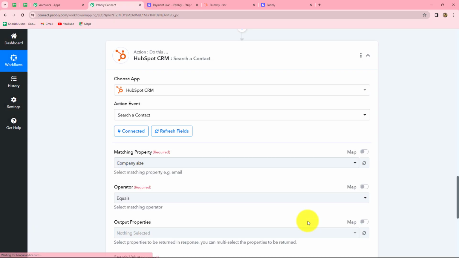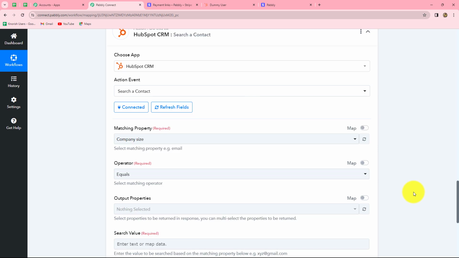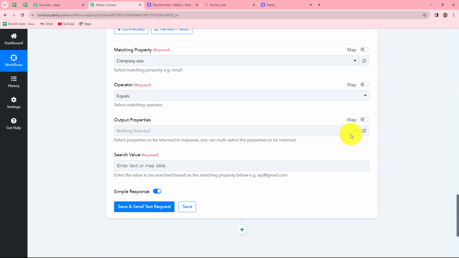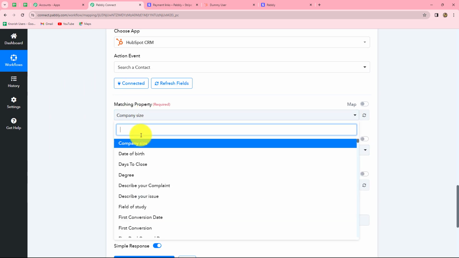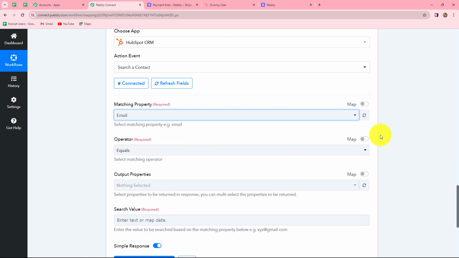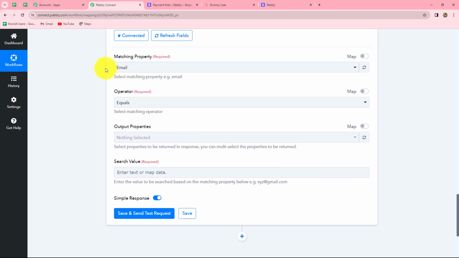And with this, our authorization has become successful. So how do we want to search the contact? We want to search it with the email. Here we are going to enter the details in these fields. First of all, it is asking us for the matching property. I want to search the contact with the help of email. So here I am going to search for email and I will select the email over here. So with the help of email, we are going to search our contact in HubSpot CRM.